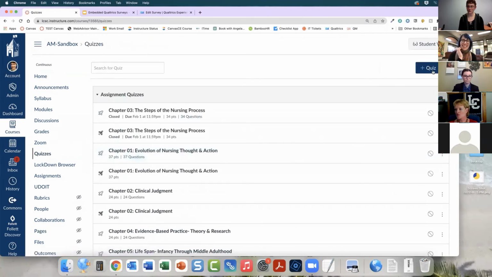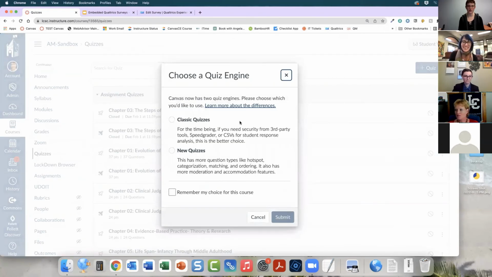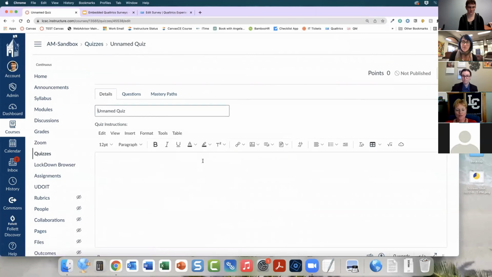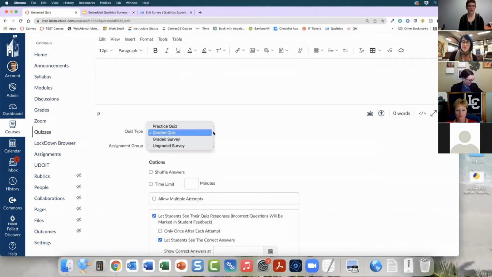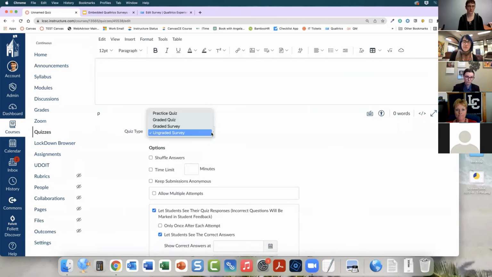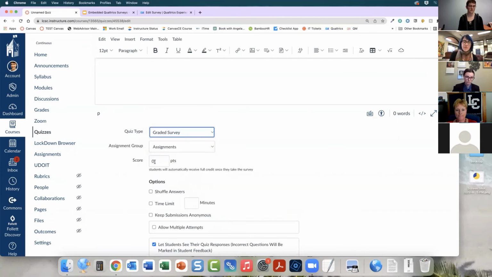If you make a survey, you're just going to go make a quiz. You have to pick classic quizzes. Otherwise you can't make a survey. And then under quiz type, you're going to change it from graded quiz to either graded survey or ungraded survey. And either way, you could set it to be anonymous or not. The big difference with the ungraded versus graded is if they do it, you determine an amount of points, and they get the points. If they don't do it, they don't get the points. There's no scale of how many points they get. It's just full credit once you do the survey.